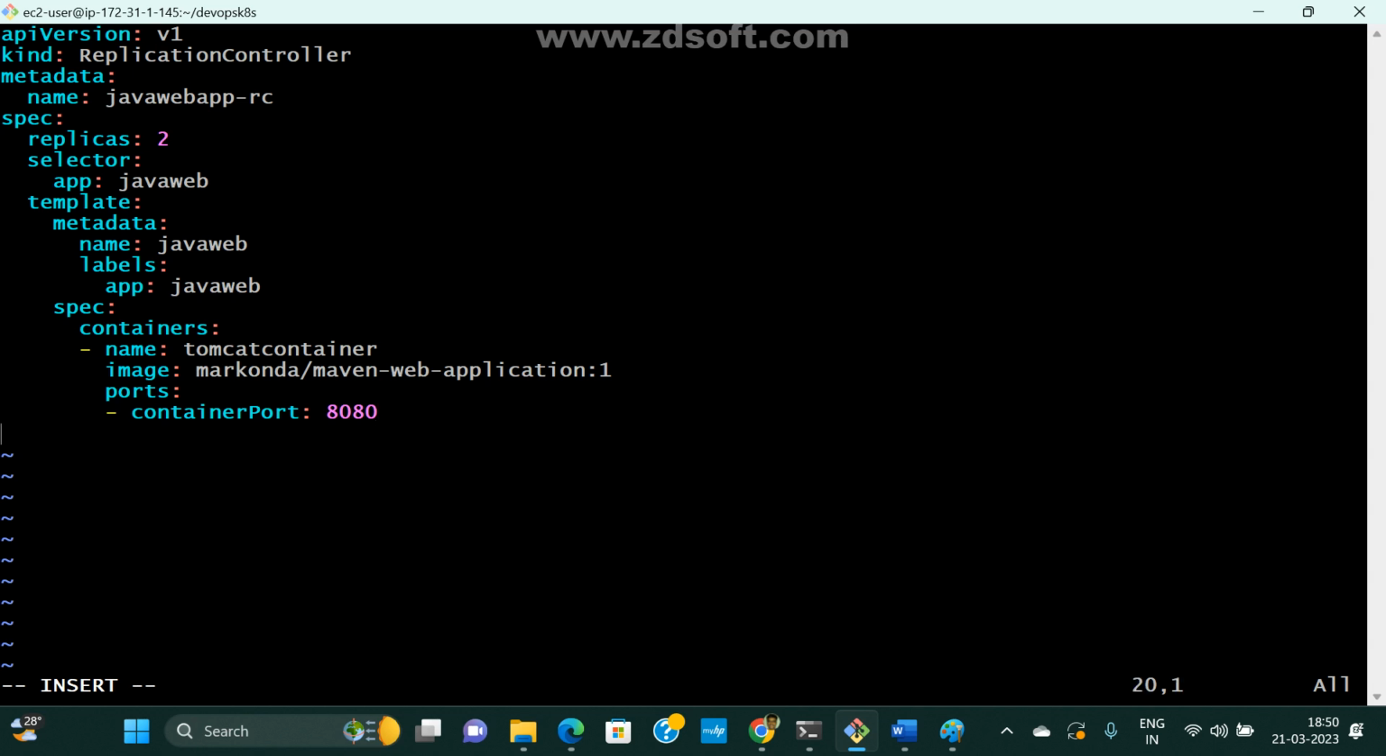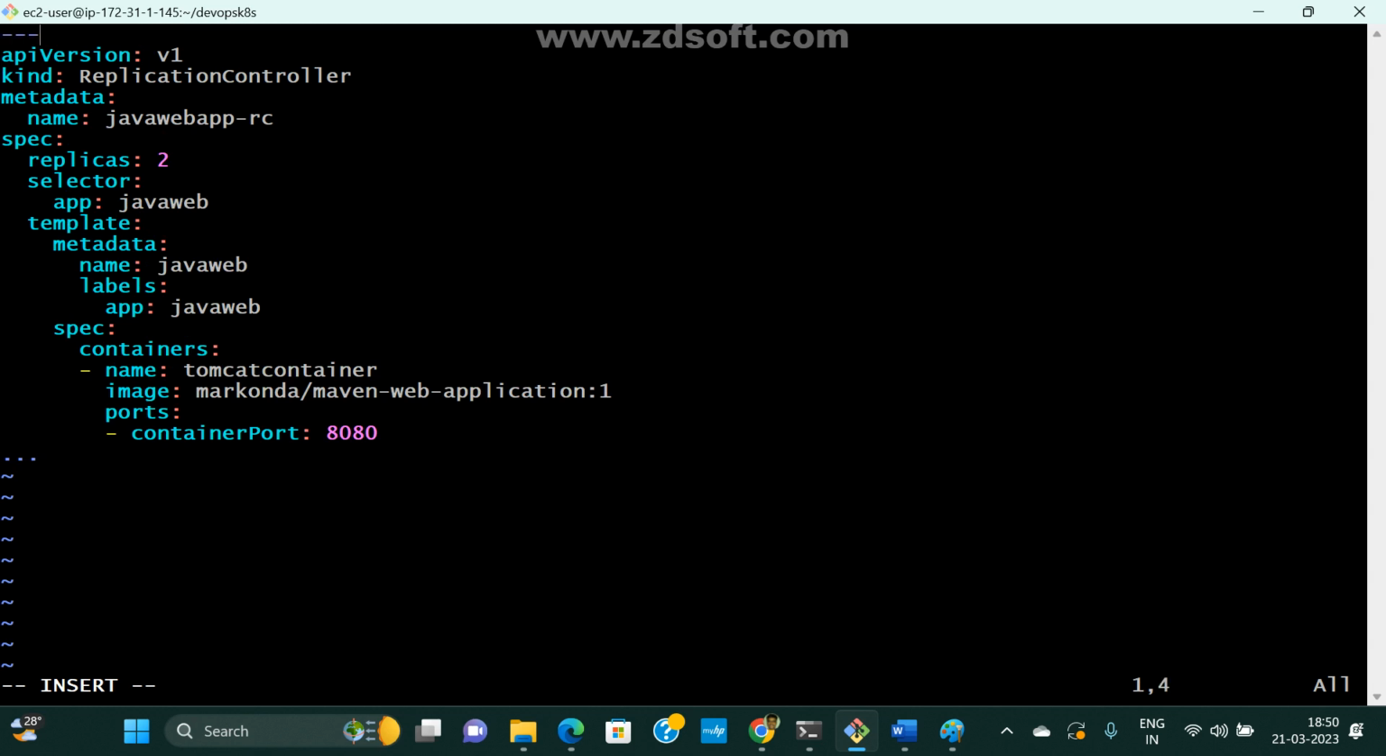Now in the same metadata file I am going to write the service object also. It starts with three hyphens. Okay. Now let me write the service object also. Hyphen hyphen hyphen, and API version v1 and next kind, service, since I want to access it, right. So the service object.